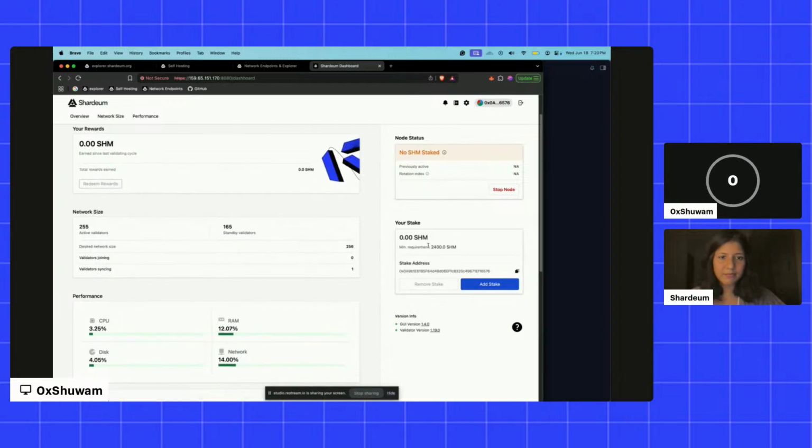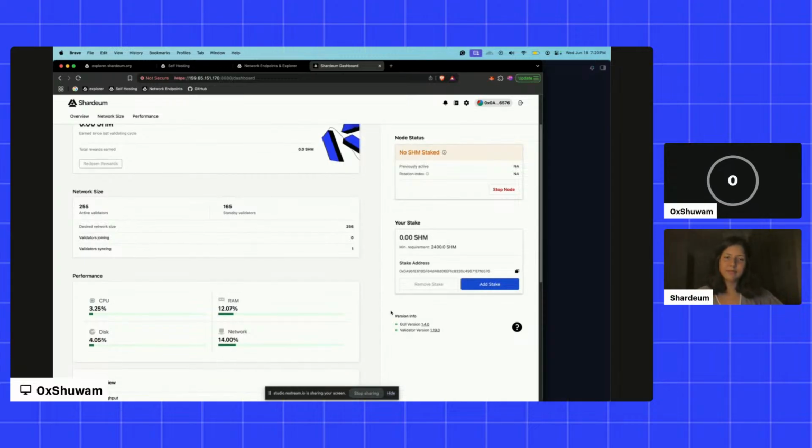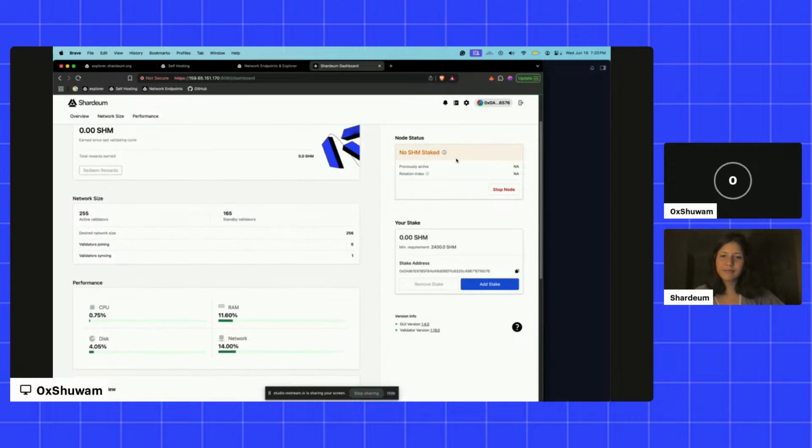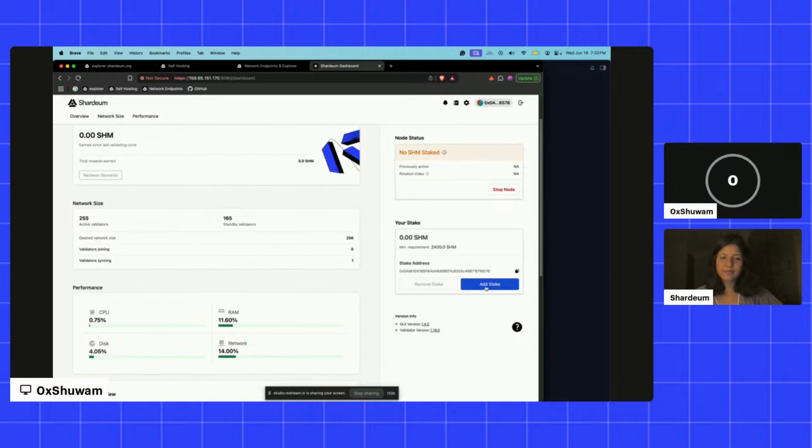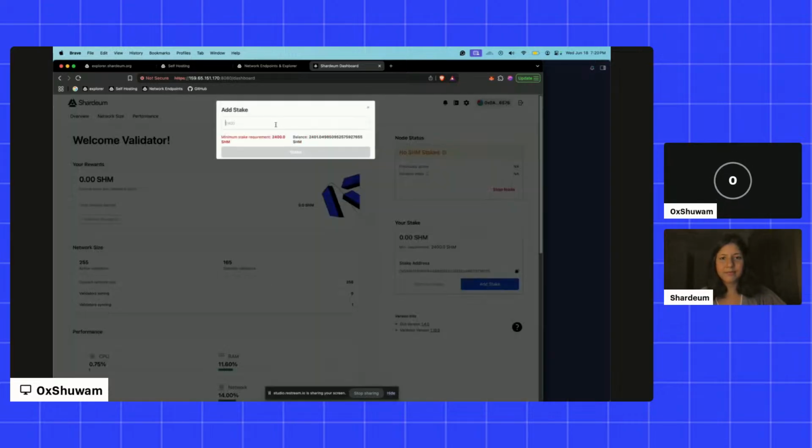As you know, we have the minimum SHM in our wallet. Just click on the add stake button here, and the minimum requirement is 2400 SHM. Just type the minimum number here and click on stake.